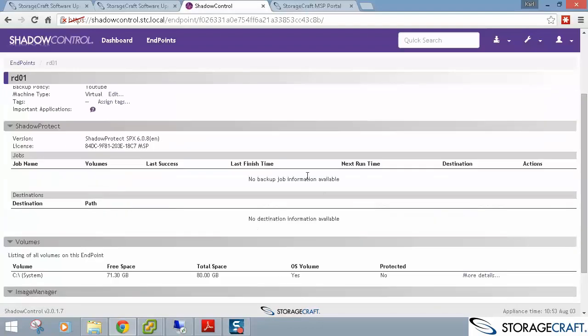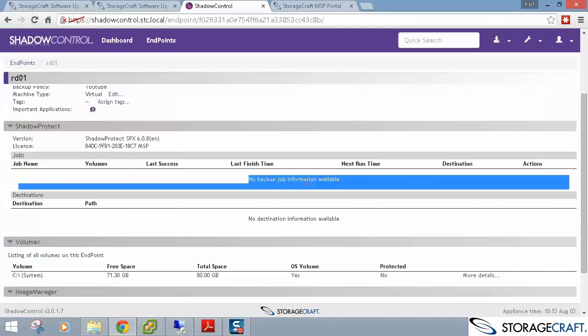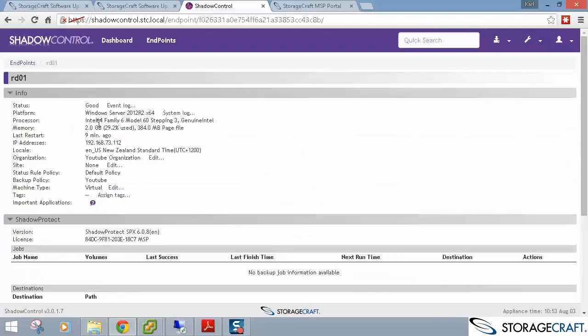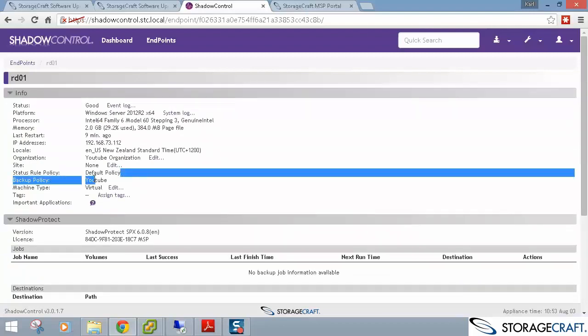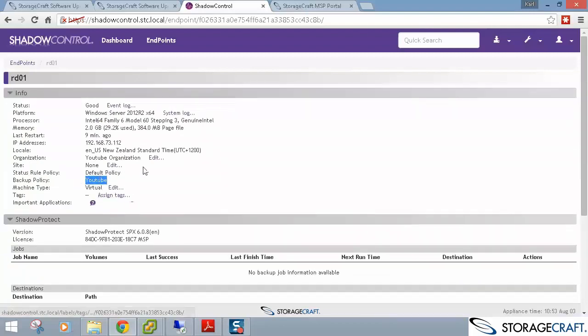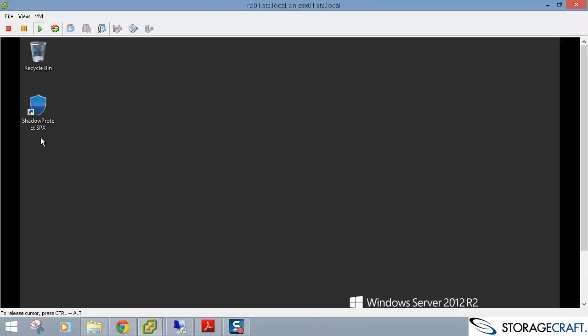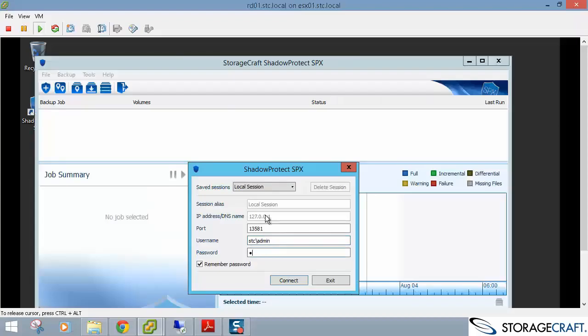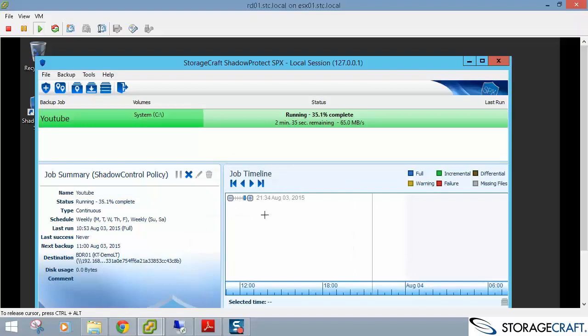Now down here it will list the backup policy. It does seem to take a few minutes before it appears here, but if we go and jump back onto this RD01 server, we should see that that backup is taking place. So jump back over to the server, click on the ShadowProtect SPX. So I've got to log in here, click connect, and we can see here it's well and truly underway of doing that full backup because we said do it immediately.